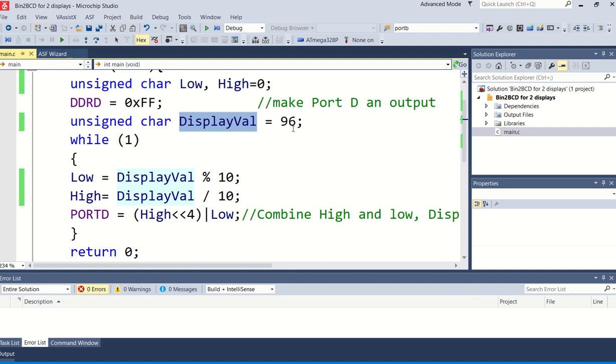As I've said, in your program, if you write a program where display val is continuously changing, now I've done it manually by changing the value, but in a real program, display val can change continuously, and by just using this short program here, you can actually display any value from 00 up to 99.